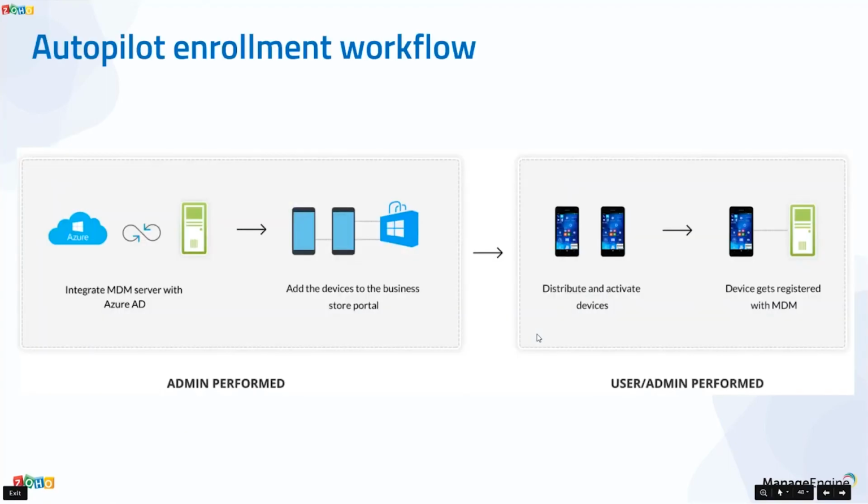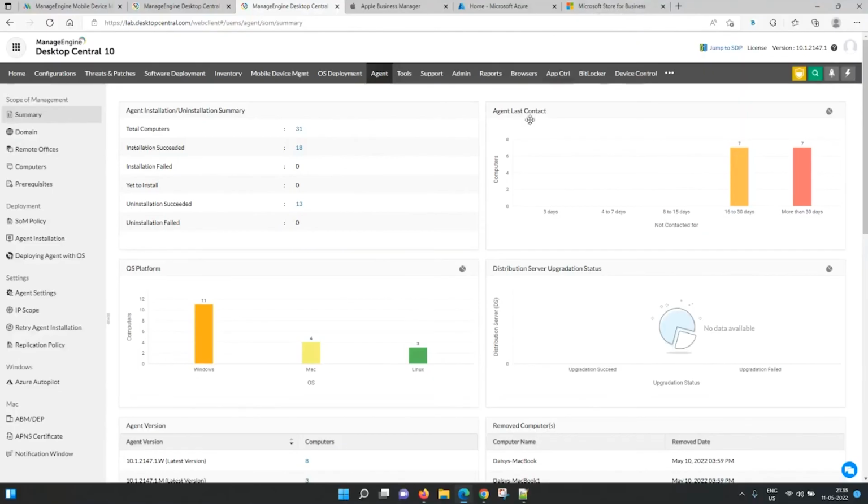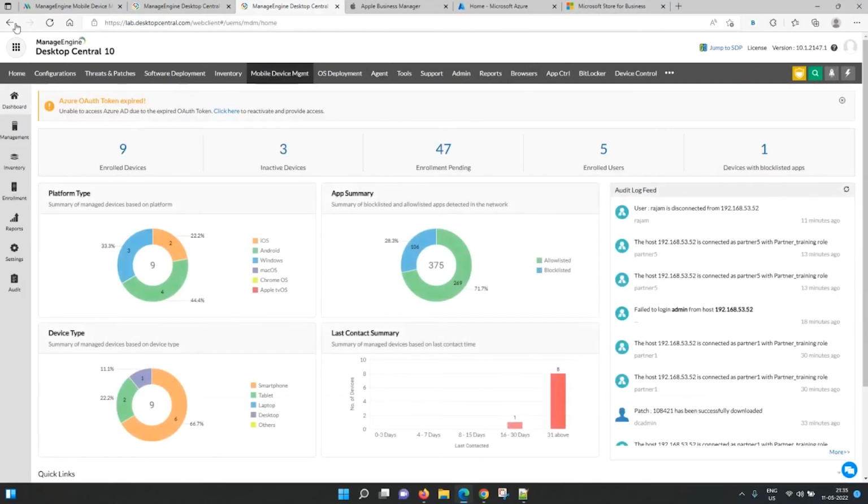When it comes to Azure enrollment, you have to integrate the Desktop Central MDM server with Azure AD, add the Windows 10 and 11 laptops and desktops under your Windows Business Store portal, and then you can select the devices in bulk and distribute the MDM profile. Once the profile is distributed, since it is a brand new or out-of-the-box laptop, when the user just turns on the device, it automatically validates whether the serial number matches any MDM profile. If so, it downloads the MDM profile and the device gets registered within this portal. You can see that under the MDM section.